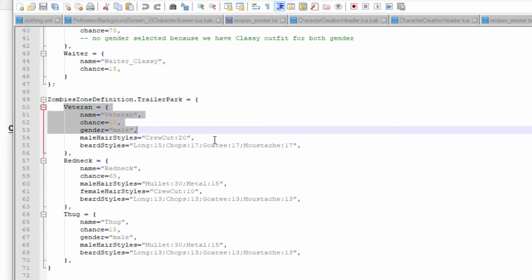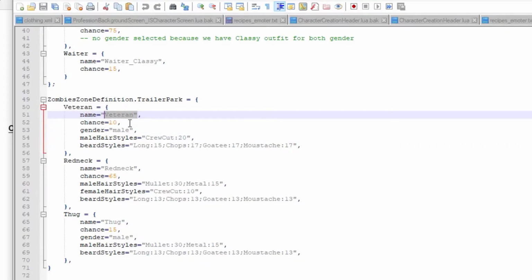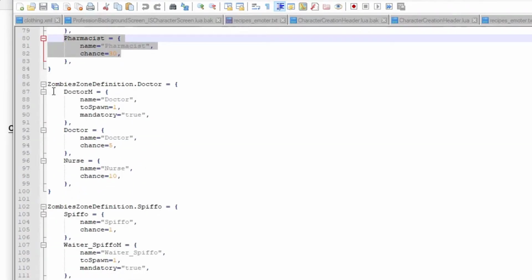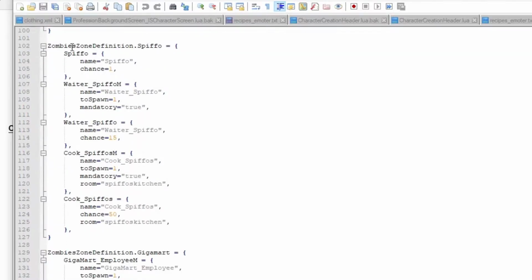We have your veteran, I believe the veteran has the camo shorts, and you have your redneck and thug. And your pharmacist, so you have at least 1 pharmacist, and then a chance for another one. And now here's Spiffos. So you have your Spiffo zombie, a waiter Spiffo. So the chance is very low, as you can see. 1% chance in as zombies spawn in it.